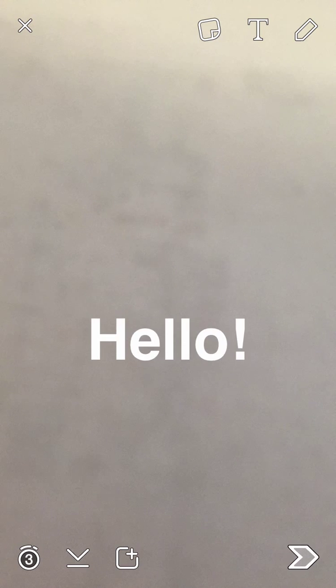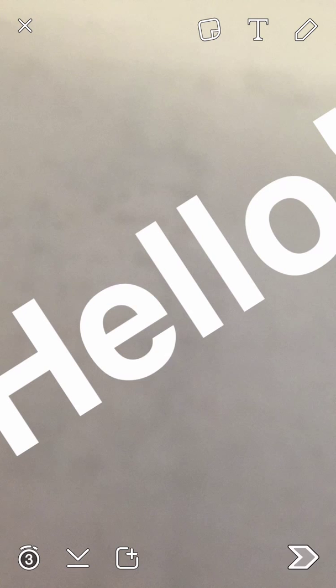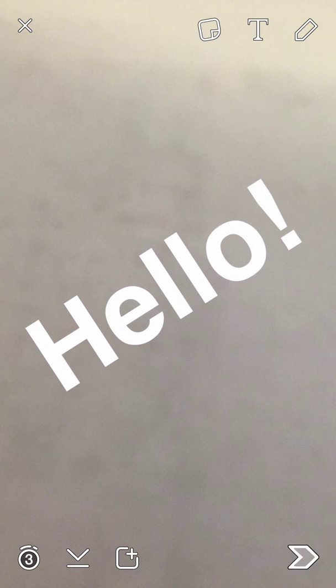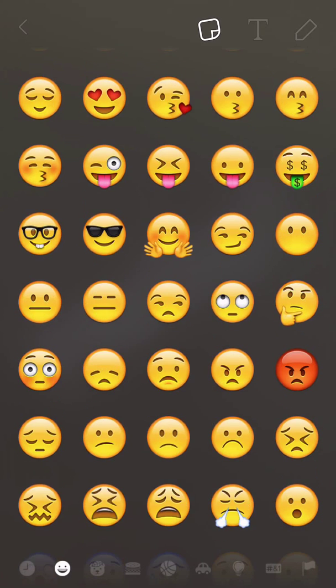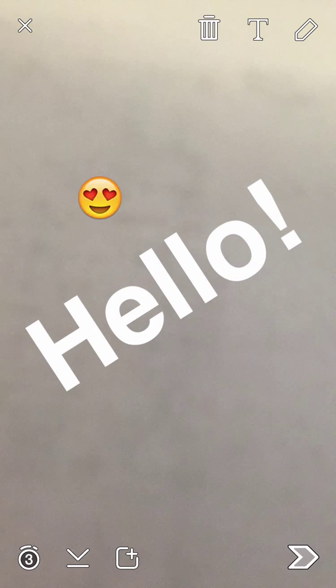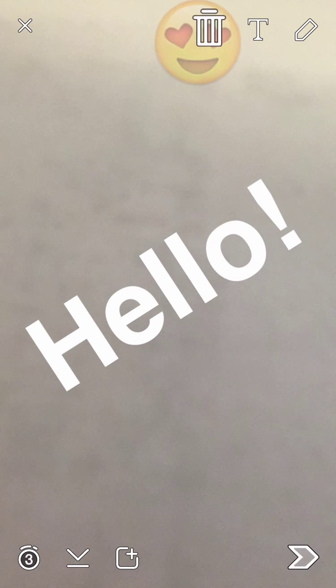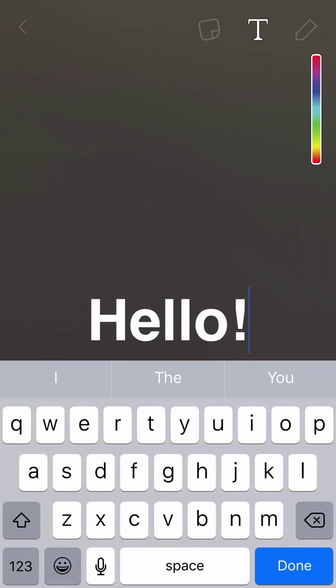You can move it up and down. You can even turn it around if you wanted, and pinch and zoom and shrink and zoom. And then you can also add a sticker, which is basically any kind of emoji. Again, you can move that around. If you don't want the emoji, click and drag back to the top. If you don't want the text, you can always just delete it.